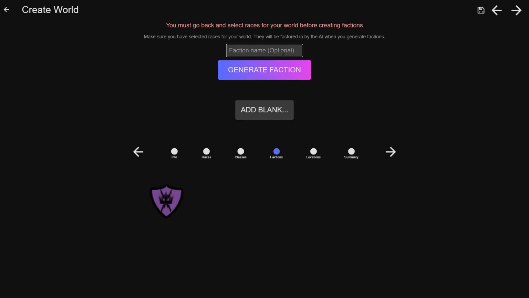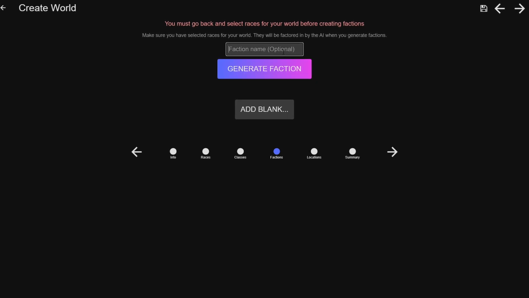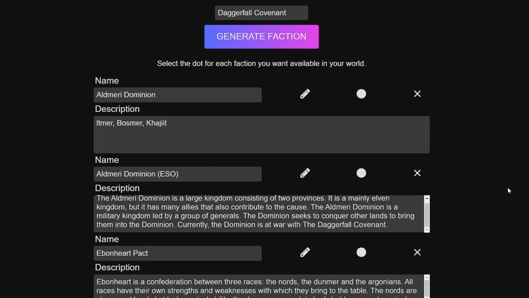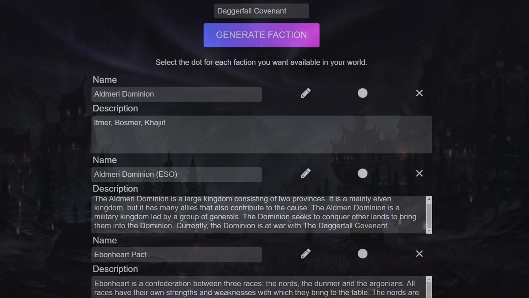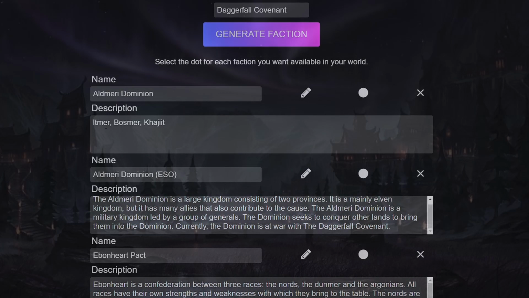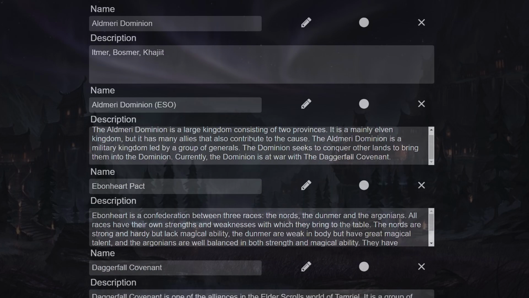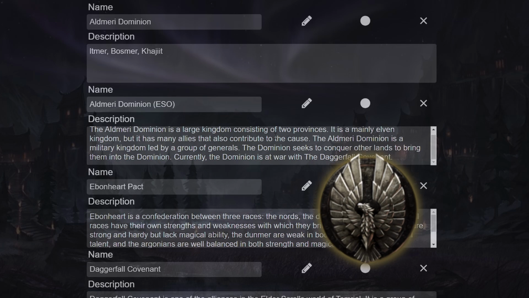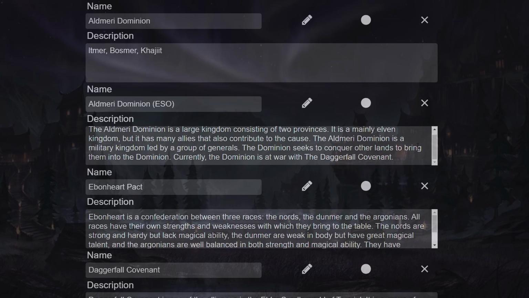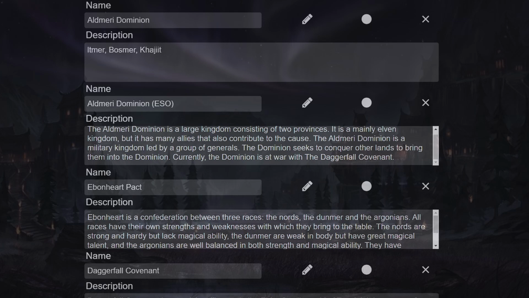Let's create the factions from Elder Scrolls Online, the three big alliances that fight against each other. And plus, we can also consider creating small factions like Fighters Guilds or Mages Guilds. Let's skip ahead. Well, there we go. For some reason, the AI had problems generating factions today. First, it generated Aldmeri Dominion like that, it just listed the 3 races that are a part of it, then I gave it a little bit of an additional prompt, ESO, Elder Scrolls Online, and it created a very nice one. It's a large kingdom consisting of 2 provinces, well, in reality a lot more.